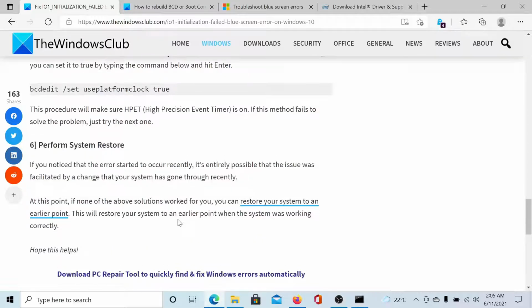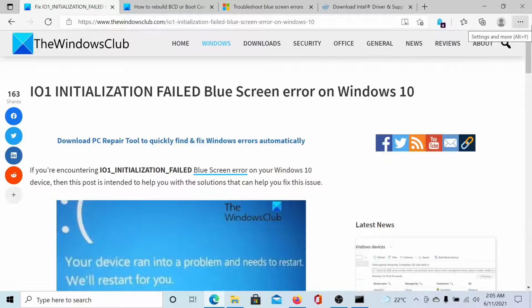If everything else fails, then obviously the last solution is to perform a system restore, and this has been explained over a different article and video. Isn't this easy and interesting?